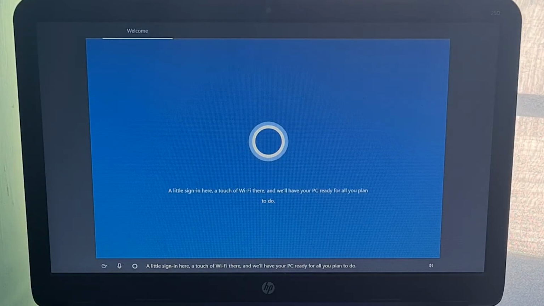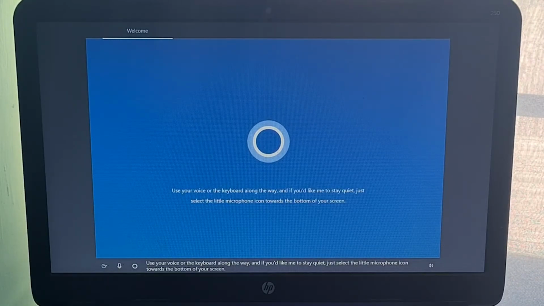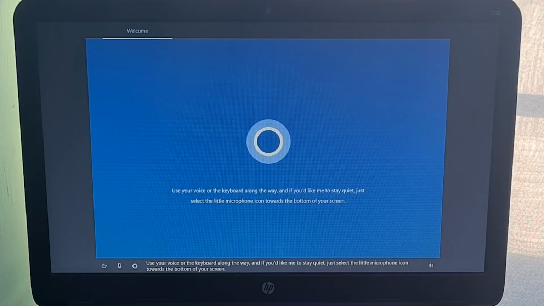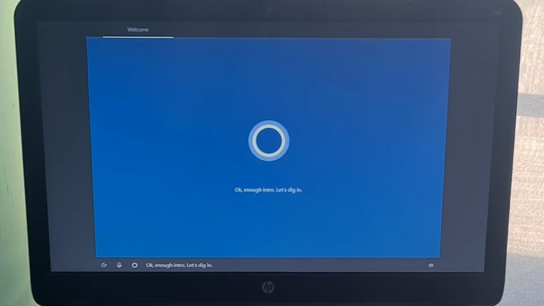Wi-Fi there, and we'll have your PC ready for all you plan to do. Use your voice or the keyboard along the way, and if you'd like me to stay quiet, just select the little microphone icon towards the bottom of your screen. If you need an assistive screen reader, press the Windows, Control, and Enter keys at the same time to turn on Narrator. Okay, enough intro.